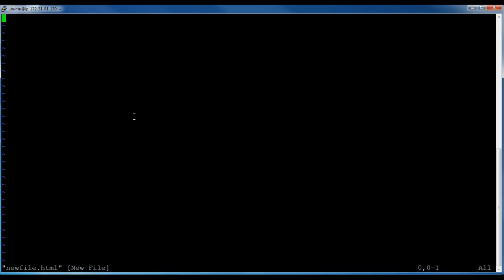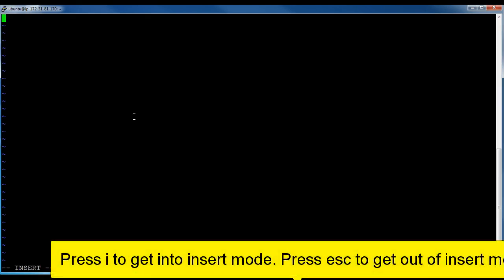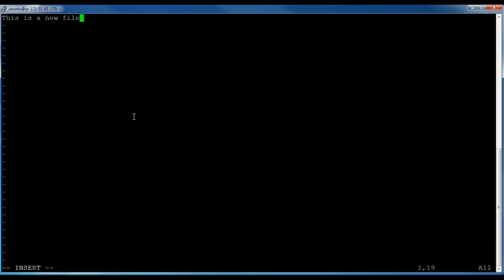In Vim, there's different modes. You have insert mode and command mode. So in insert mode, this is where you can type things, okay? So this is a new file. How are you doing? You can also do HTML. Notice how the HTML tags are in the editor.